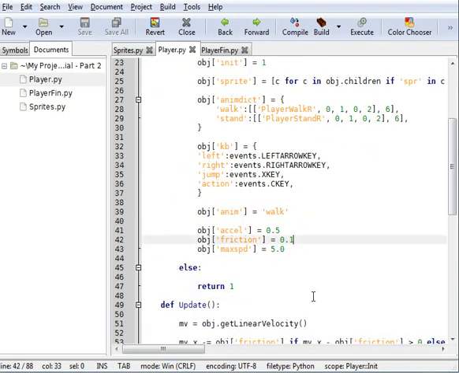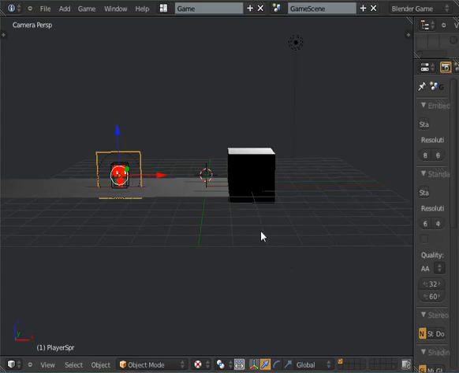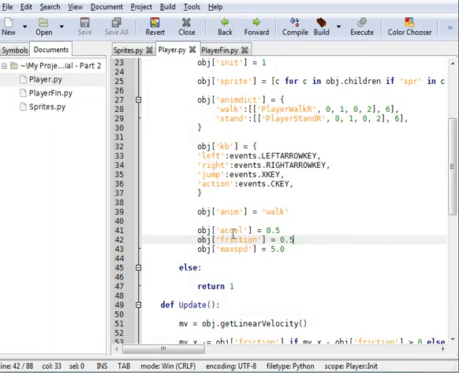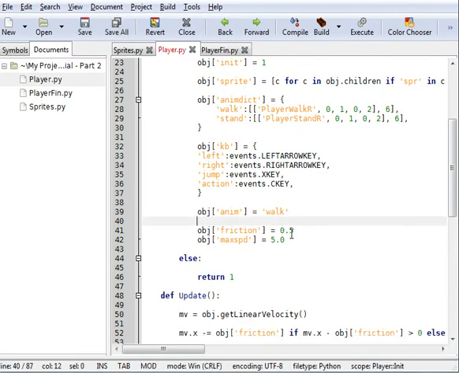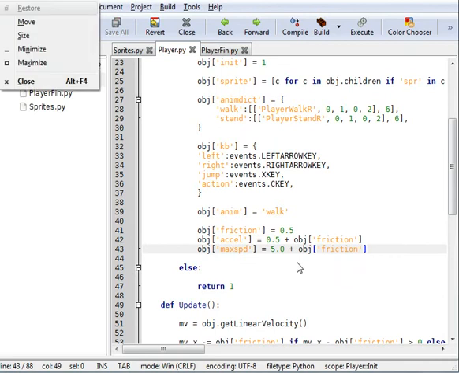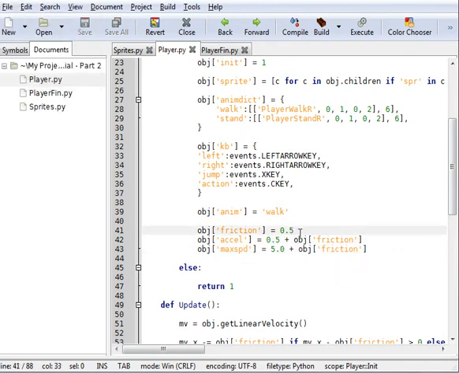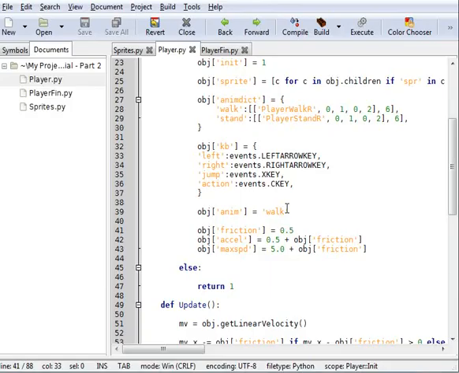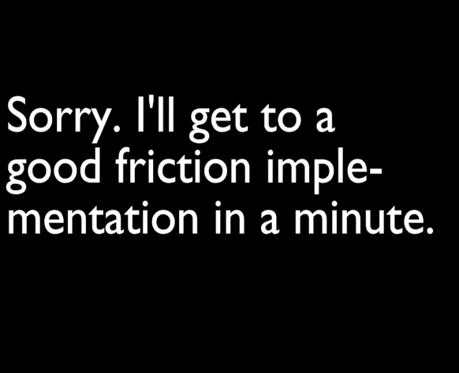Alright, so friction here is 0.1. Let's increase it to, say, 0.5. And this might give an error. Let's see if it does. Yeah. The problem is that the movement speed here, the acceleration, is 0.5, and friction is also 0.5. So he can't actually accelerate. To solve this, we're going to add friction onto both max speed and acceleration, because remember, friction is being added every frame. Still didn't work. Why not?